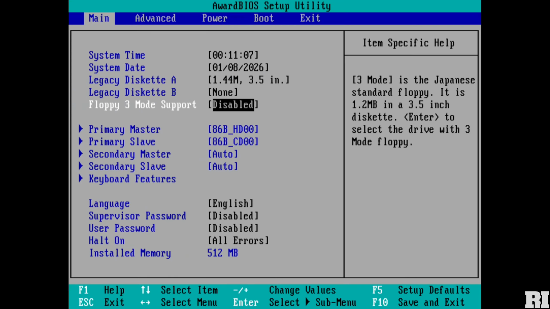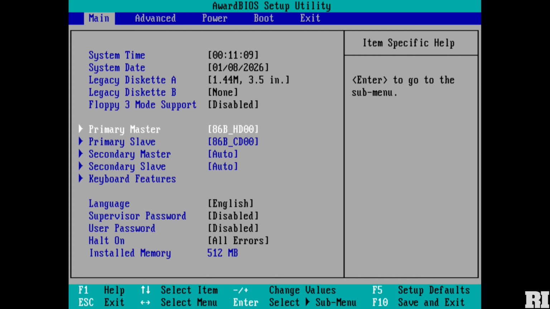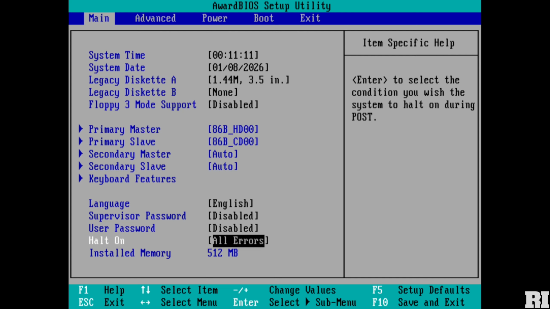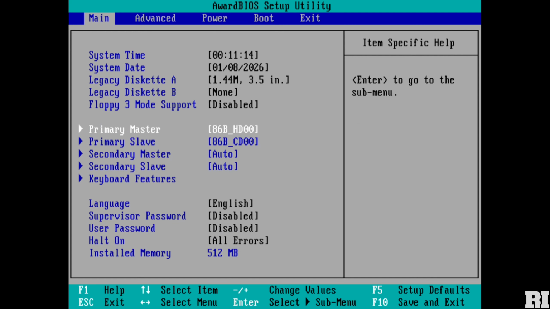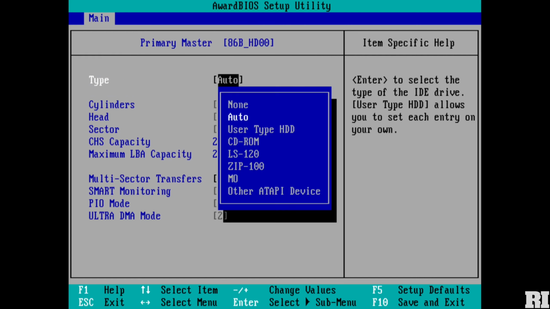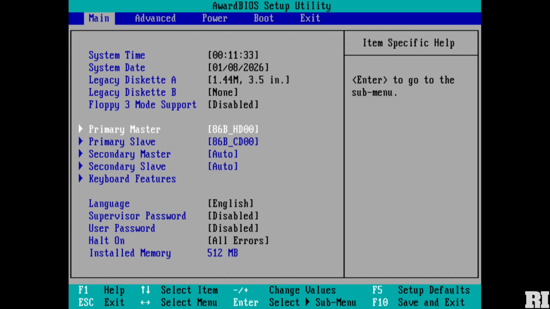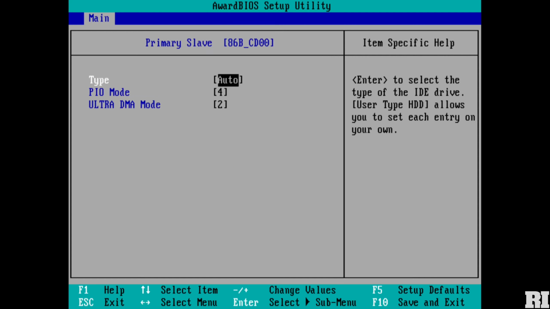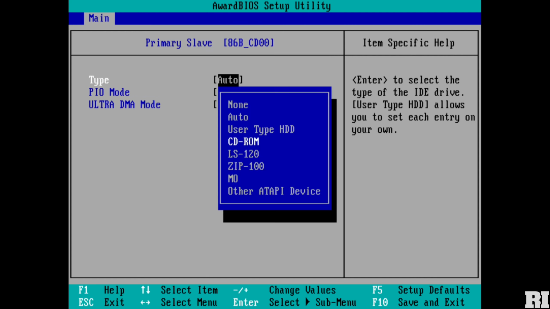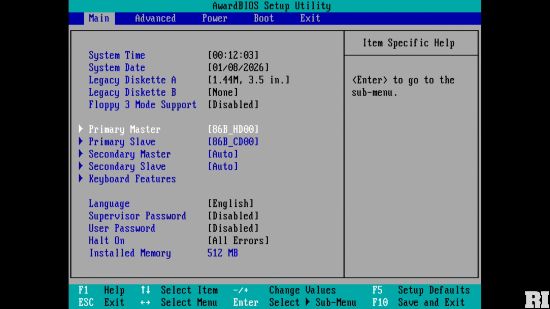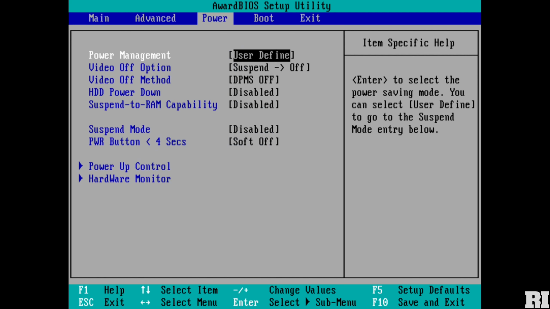Alright, now let's look at this BIOS. So the primary master is the hard drive. I want... Oh, wait, how do I do this? Select item, change values. Oh no, wait. Oh no, what did I do? No, what? How do I... Okay, we can do enter to go to the sub menu, and there we can do the type. Alright, so let's do... Maybe we have to switch the channels.